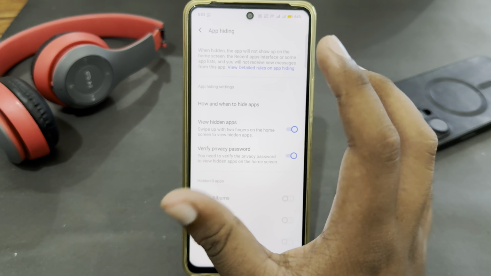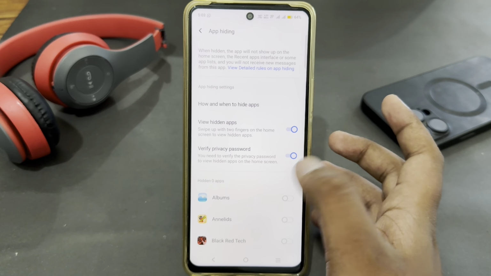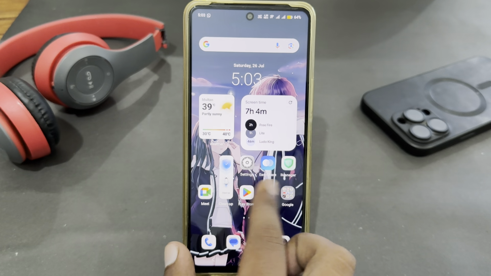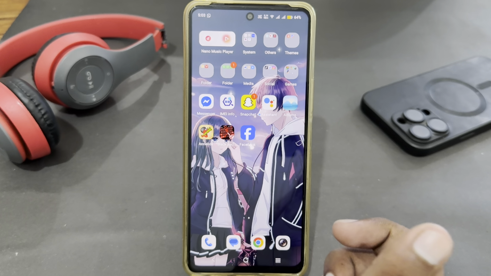But if you're using third-party apps, you can easily unhide the apps by using the same method, and after that all your hidden apps will appear on your home screen. So that's how you can easily remove hidden apps on Android.